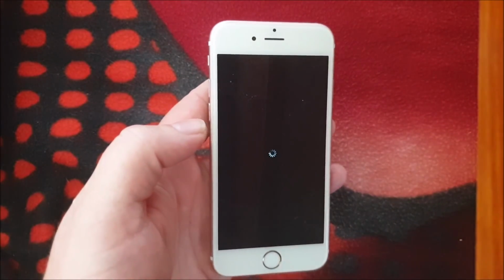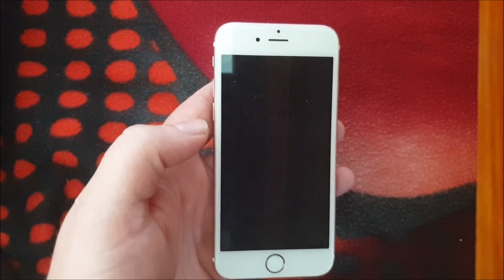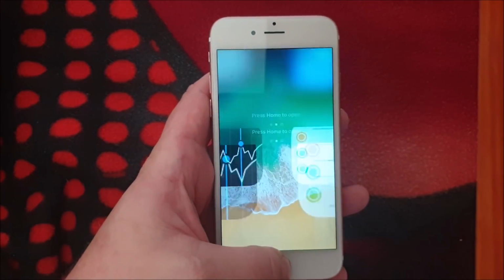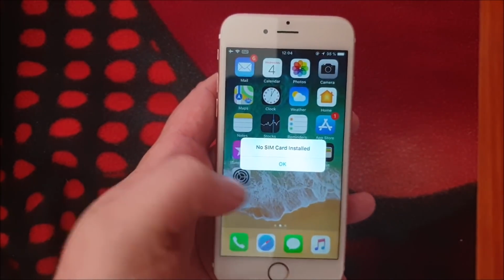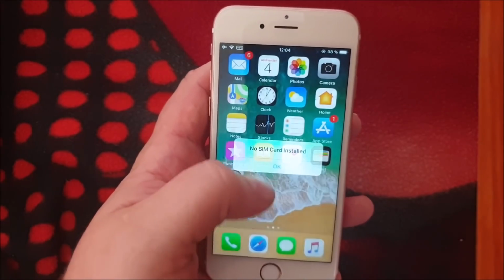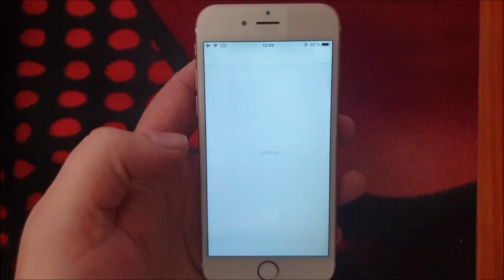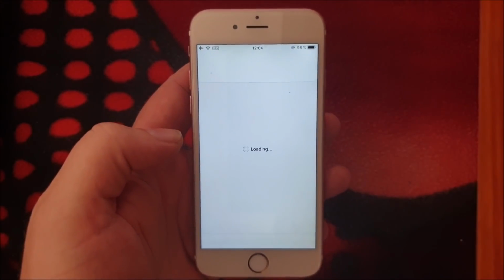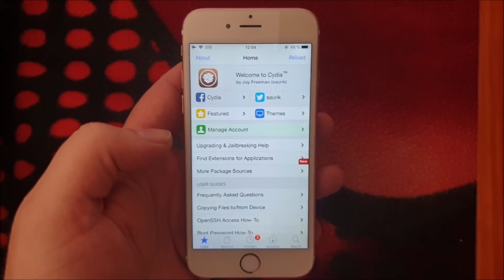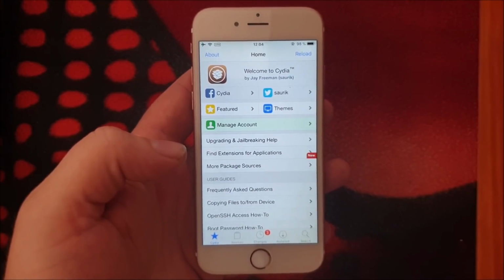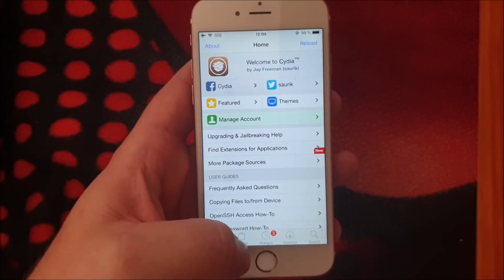And there's the respring we want. That's a good sign. And yeah, now I don't have a SIM. That's it. And there you have it. That's how easy it is to jailbreak the new iOS 12.4.1.